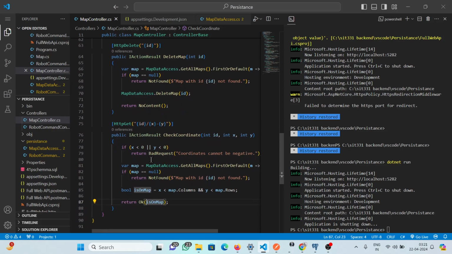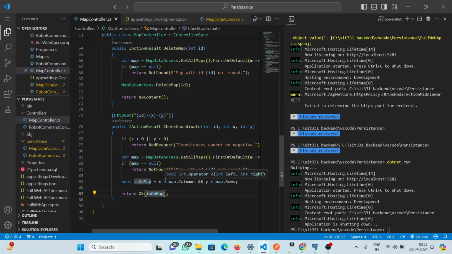Checks if the provided coordinates are negative and returns a 400 bad request response if so. Retrieves the map with the specified ID from the database using getAllMaps method, and if the map is not found, then returns 404 not found response. Determines whether the given coordinates are within the map boundaries based on its columns and rows. Then returns the value indicating whether the coordinates are within the map's boundary as the HTTP response with status code 200 OK.